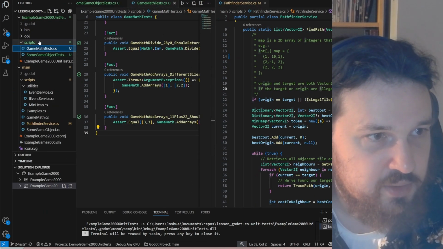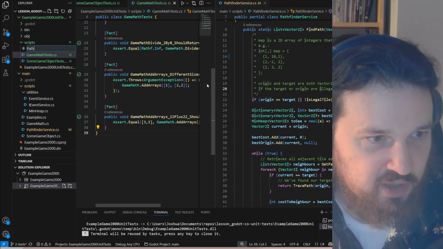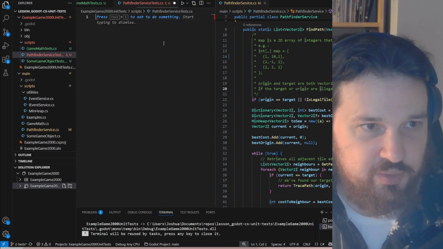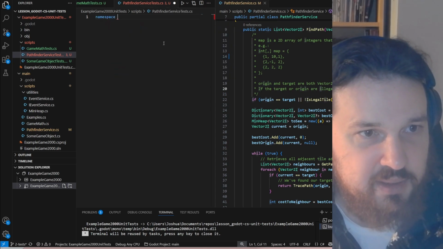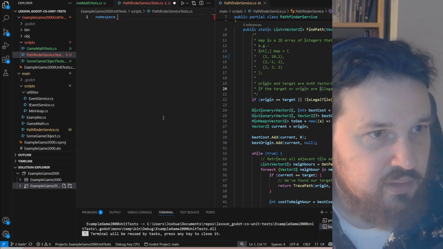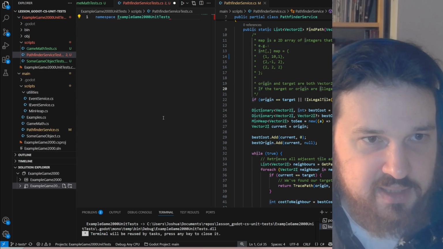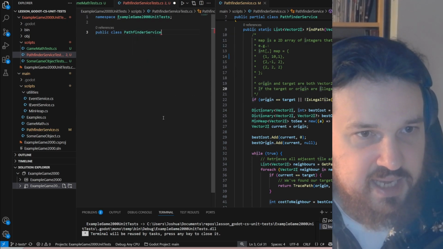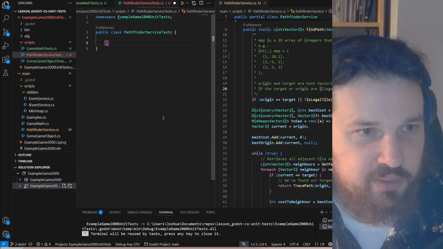Okay, first let's go to scripts here. We'll make a new file. We'll say that it's called Pathfinder Service Tests. And then we are going to do the same thing as we've been doing the whole time. Give it a namespace, Example Game 2000 Unit Tests, of course. Pathfinder Service Tests. And then we start with a fact.